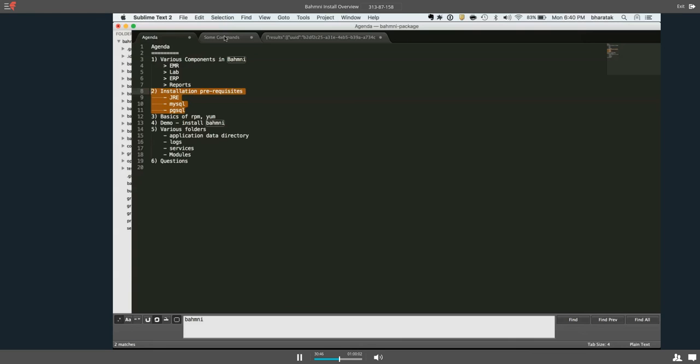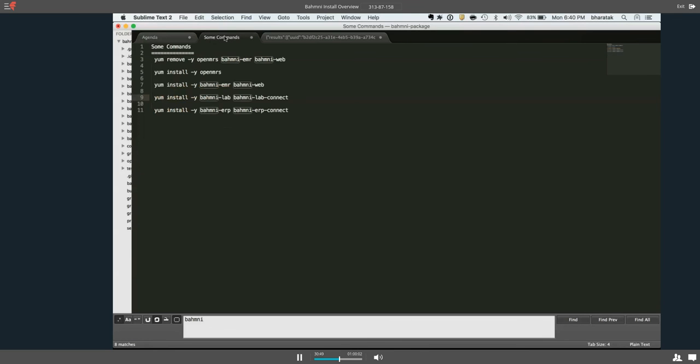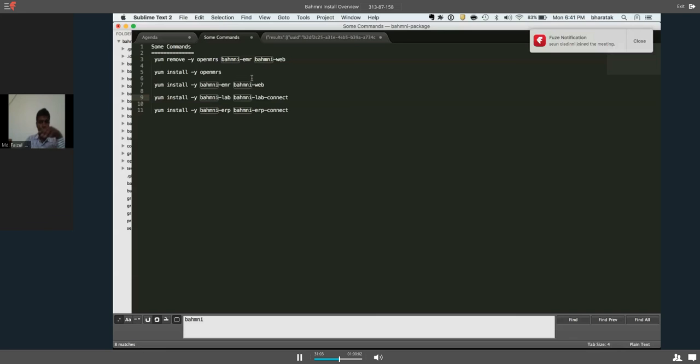Bharat, isn't there also a Bahmni Lab Connect that may need to be installed for the synchronization to work? That's true. Lab Connect is a small component required in Bahmni, which copies the relevant OMODs that do the actual synchronization between EMR and the laboratory, Bahmni Lab basically. So there is Bahmni EMR, there is Bahmni Lab. When you do yum install bahmni-lab, all you're getting is a lab component, and then Lab Connect will connect both these components into one thing.